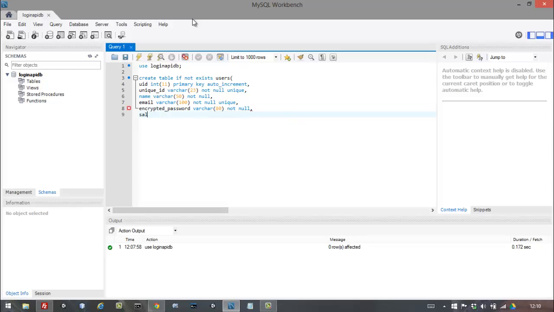The next one is the salt. Now the salt is the variable that will help us decrypt and encrypt our password. Okay, so normally when you encrypt your password, you're going to generate a salt, and if you want to decrypt it, then you're going to use that salt to decrypt the password. Okay, so not null as well.